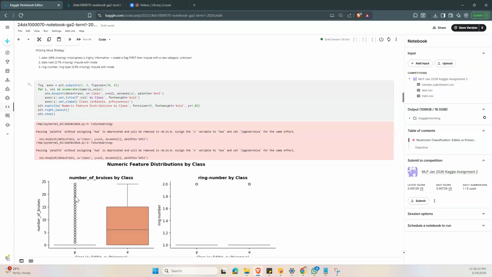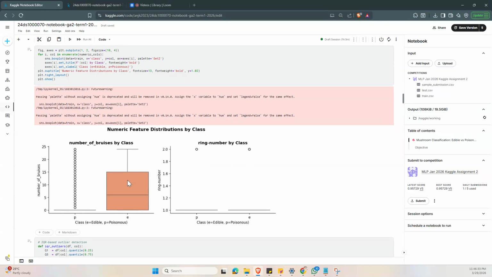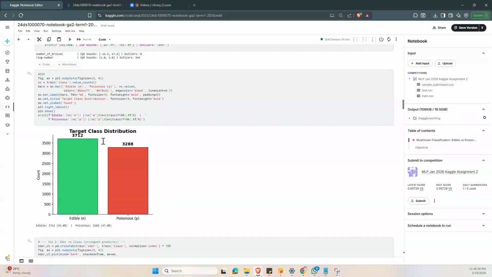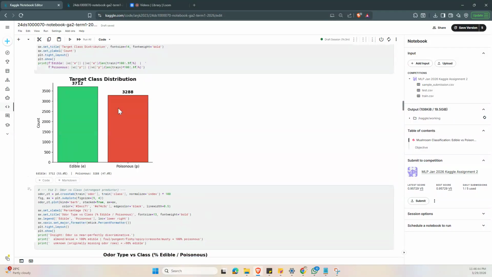So we can't remove it, because removing it will discard the actual signal. So we retain all the values, and further on we will use them for our various models. Okay, IQR done. Next is the target. Next are the various six, seven visualizations that I've done.